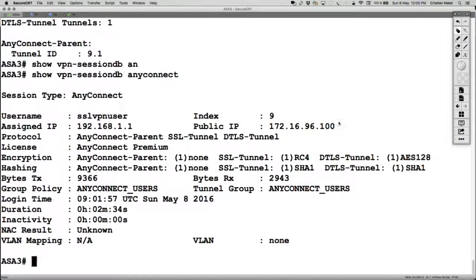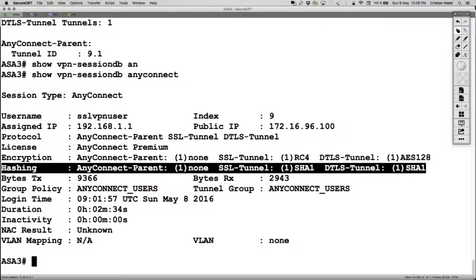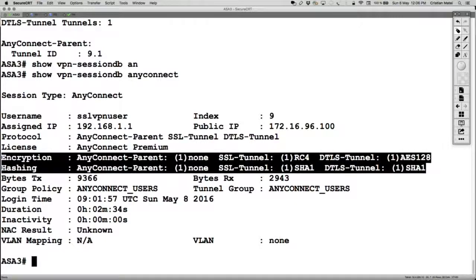So what happened is this was my AnyConnect client which got connected, the public IP of the client. This is the address assigned by the ASA to the client. This is the tunnel group where the client connected, and the group policy associated to that tunnel group, which was the authorization part of the tunnel. And we have those tunnels up and running, the SSL and the DTLS tunnels in there.